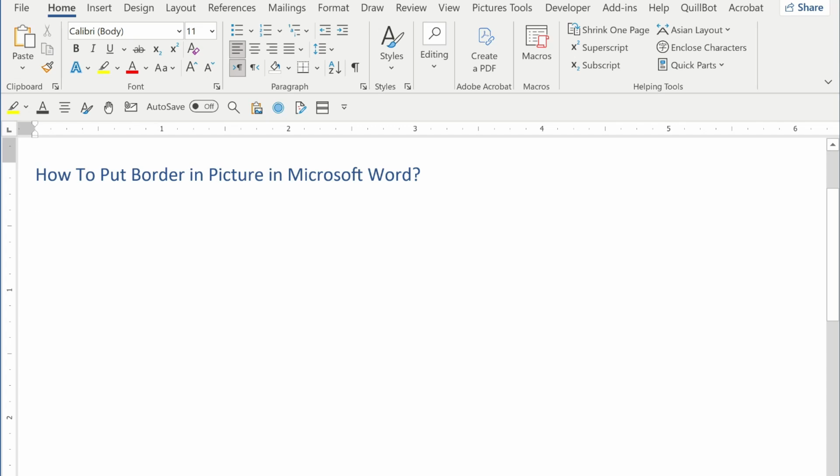Hi everyone, in this video I will show you how to put a border on a picture in Microsoft Word. Adding a border to a picture in Microsoft Word is a quick way to make your images stand out and look more professional.